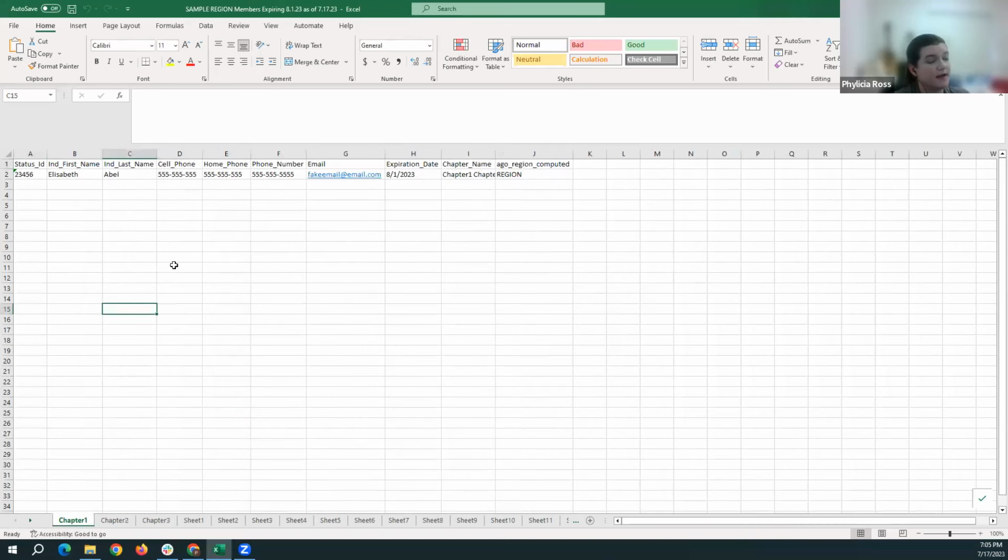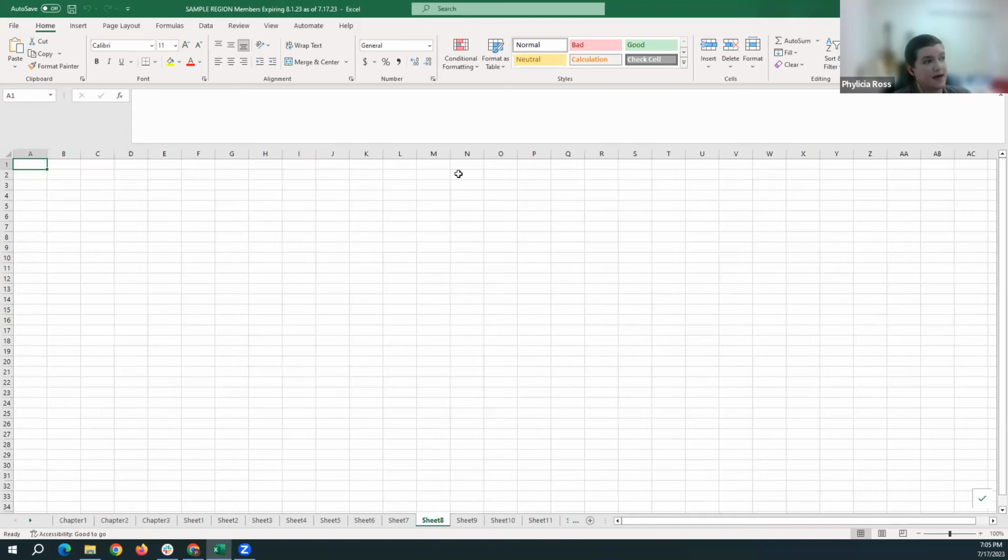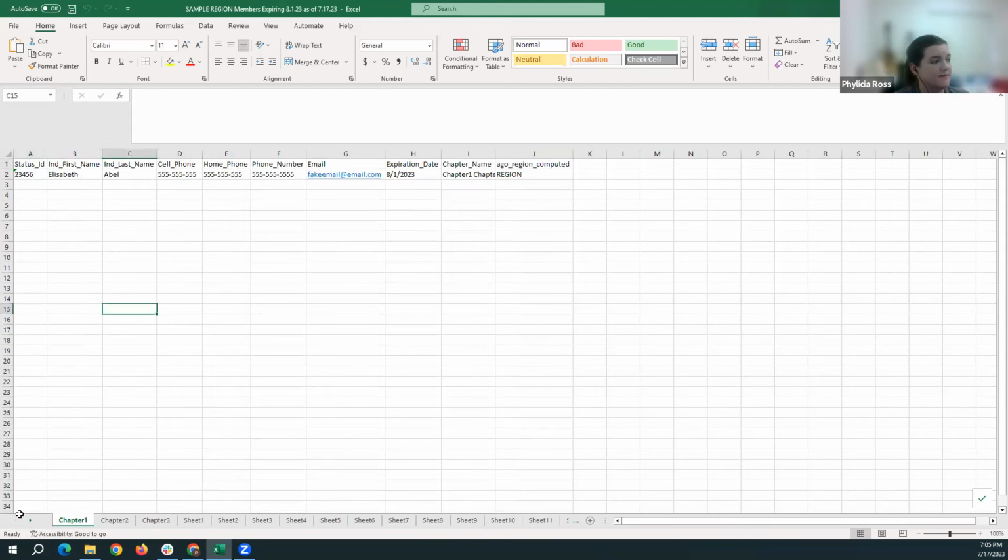The Excel file that I send out will always open up with the tab that I was last on. So sometimes sheet 8 might be the one that is selected, and you'll have to go back to the left to get to that very first chapter.